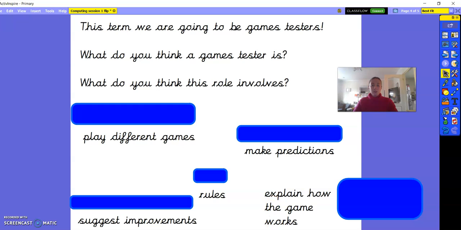And these are just some of the jobs that a games tester would do, because before a game is released for us to play, they will need to test it, see what they think, is it suitable to be released, and then there'll probably be lots of improvements that are made. So they might suggest an improvement, they'll change it, they'll play the game again, and then they might notice something else that needs to be improved. So it's quite a long process.